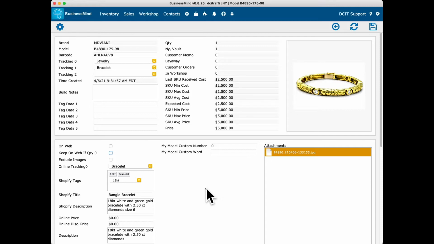After this video, you will have a complete understanding of how the BusinessMind Shopify integration works and how the fields are mapped, and as always, there's more detail in the link in the description below. Now let's get down to it.